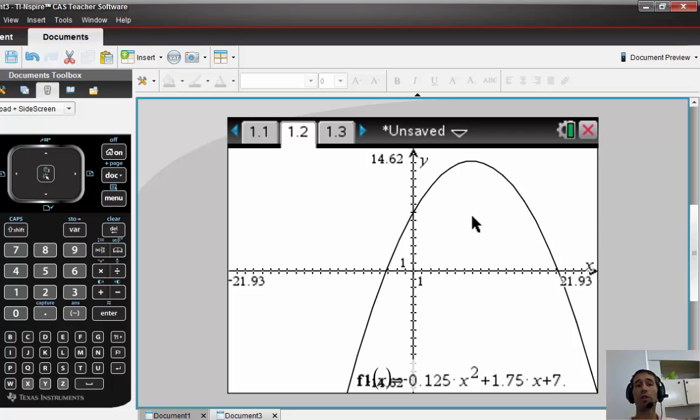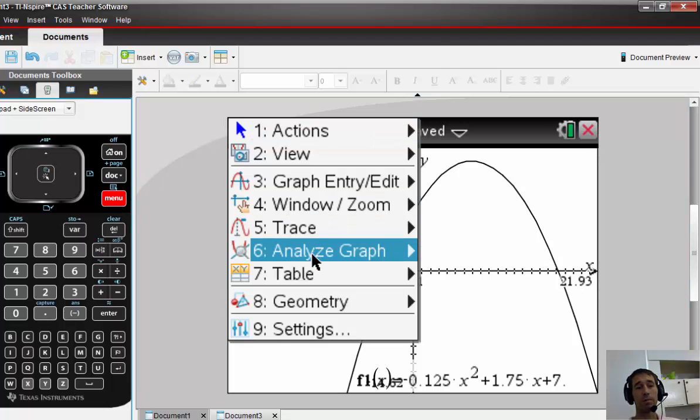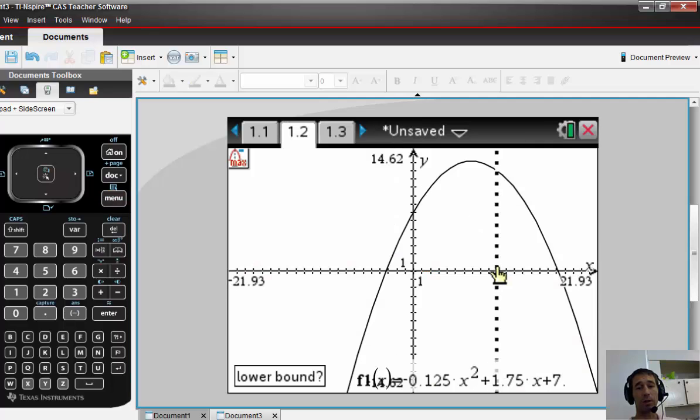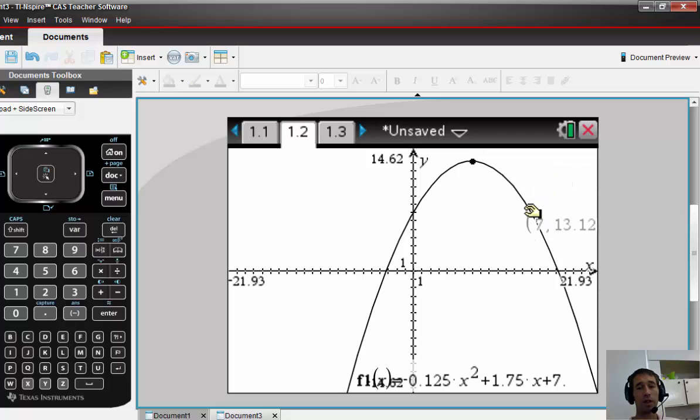The first thing we want to know is how high does this soccer ball go? Notice the vertex and maximum is up here. We can do that, as we learned before, with the maximum feature in our graph. So if we hit Menu, Analyze Graph, Maximum, we select the lower bound and the upper bound, and you'll notice that this has a maximum at 13.125. So 13.125 meters.